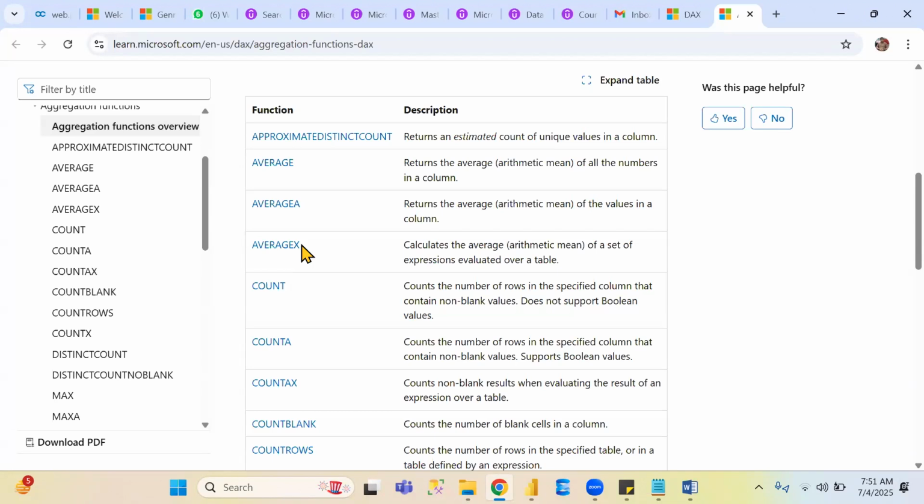So the first function in aggregation is approximate distinct count, which is not required. Leave it. The first one is average. What is average? What is the average formula? Sum of values divided by number of values. That is the mathematical formula for average, right?